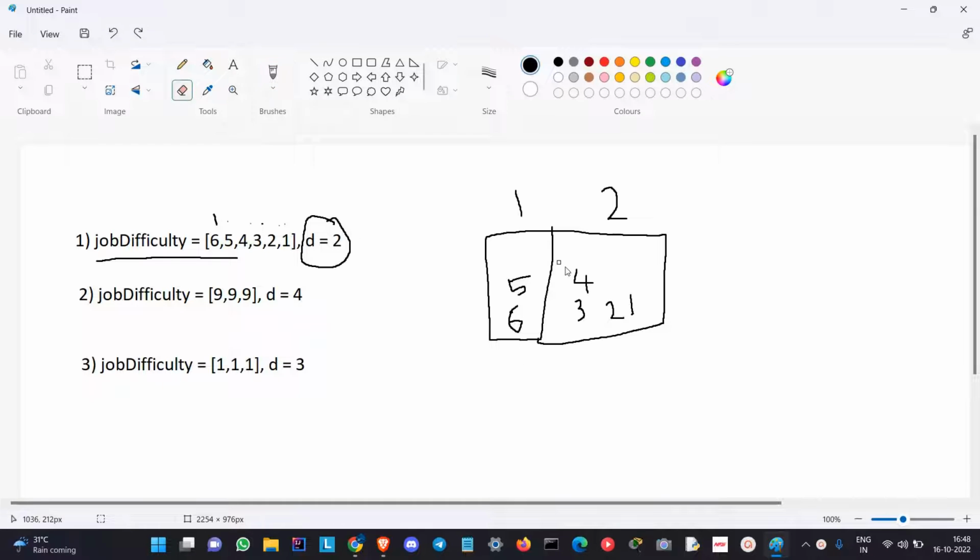So we'll take this job with 4 and schedule it here. During this time the difficulty of the first day is 6 and the difficulty of the second day is 3, because the maximum difficulty of any task in the second day is 3, and the first day's maximum difficulty job is 6. So they sum up to 9. This is the newly computed answer, and we'll try other combinations.